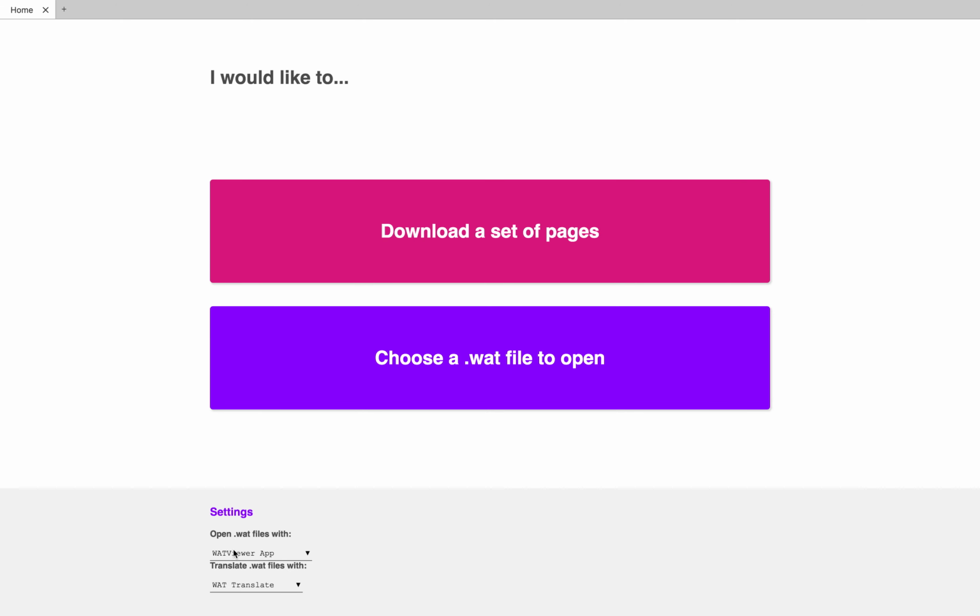Down here we also have the option to open WAT files with the WAT Viewer app or with a default browser. Default browser would be Chrome or whatever you have your default browser set to. And then here we have the ability to choose how we want to translate .wat files. This is actually a new feature that we built out in the second iteration. For some people, they would like to have the ability to translate their web pages, and we'll go briefly into a demo of how that works.